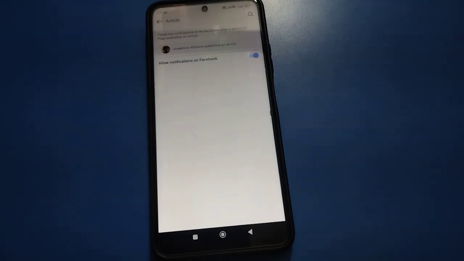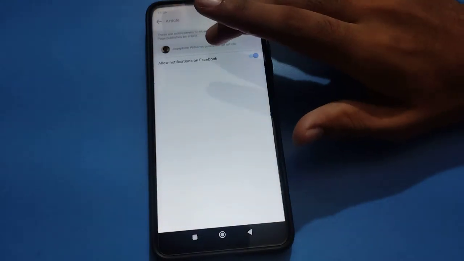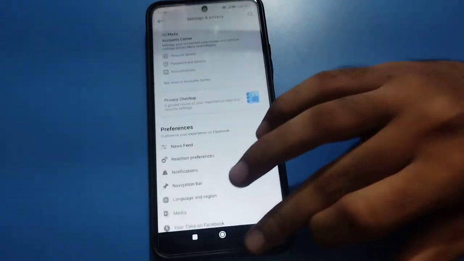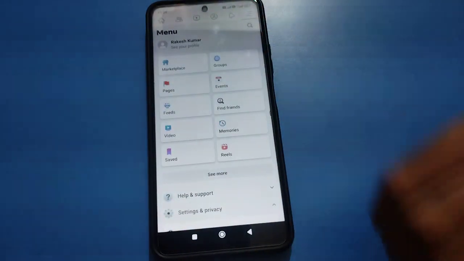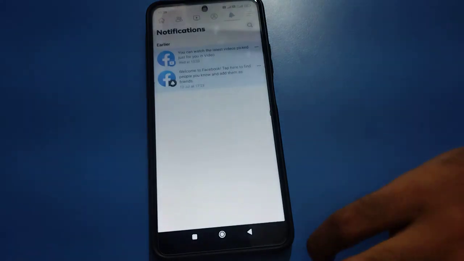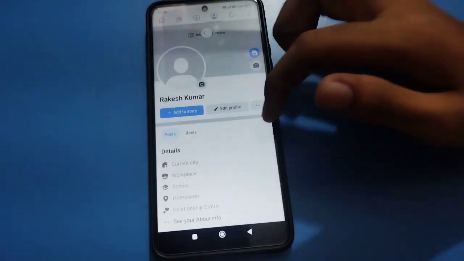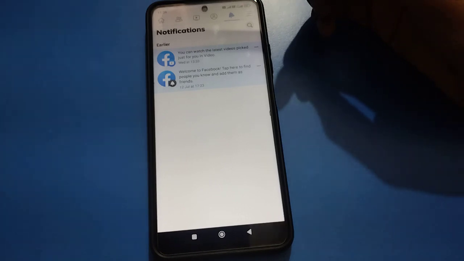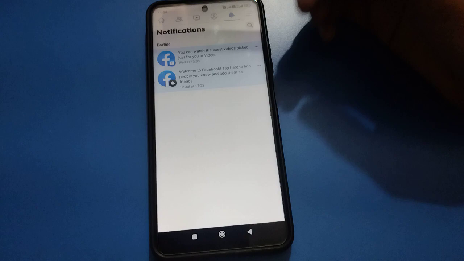So when someone publishes any article, you can check. For example, your friend Harsh published an article and you want to check, you can check here. Like that friends, you can use article notification on your Facebook account. If you want to turn it on, you can turn it on and use article notification on your Facebook account. When a person publishes any article, you can check your notification.